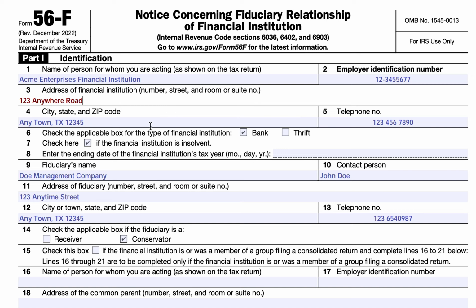In line 7, you're going to check the box if the financial institution is insolvent. And then in line 8, you're going to enter the ending date of the tax year. So for intents and purposes, we'll just say that they file a calendar year tax return. In lines 9 through 13, now you're entering information on behalf of the fiduciary. So we'll start with the name of the company, Doe Management Company. The contact person is John Doe, his address, city, state, and zip code, followed by the telephone number for the contact person.